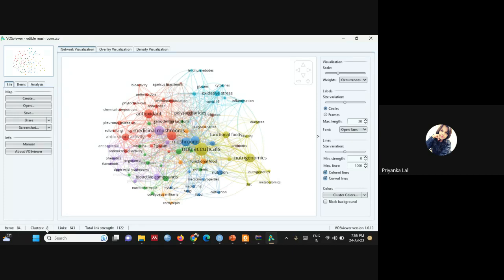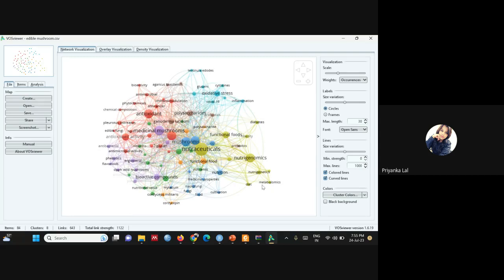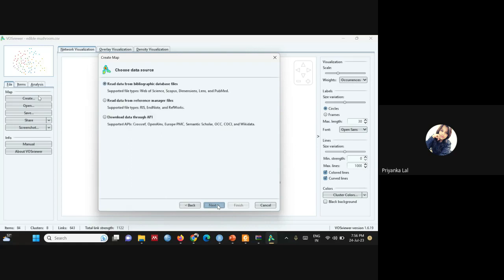There are 8 clusters. Okay, so there are a total of 8 clusters: red, blue, yellow, light blue, dark blue, violet, green, orange. So there are a total of 8 clusters. Now here the weights are again the occurrence. Occurrence means how frequently it has occurred in the research papers of the authors or the data set that you have downloaded from Scopus. This is your co-occurrence analysis. Co-occurrence is mostly done in the case of keywords.